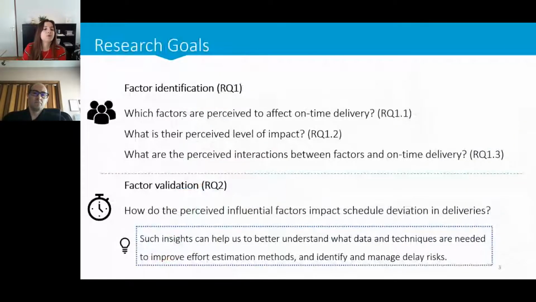So the overall goal of our paper was to identify the most relevant factors and interactions that affect schedule deviations in large-scale agile software development. And we had two research questions, one focused on factor identification, the other one on factor validation.